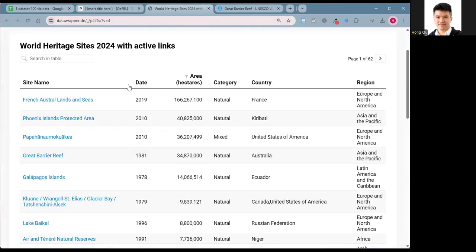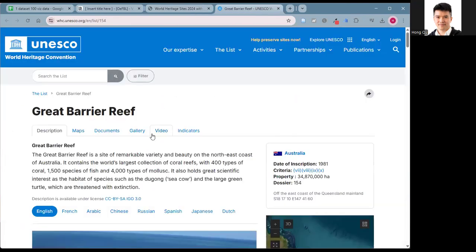So we go to the WHS heritage site, the original website, and let's say this is one of them. It's interesting that they say, the URL has this conventional format. This is going to be constant, we know that, but 154 actually matches the ID. This is the ID number.